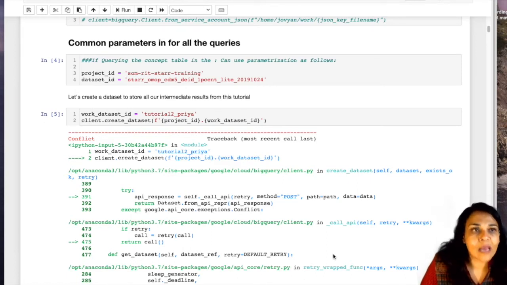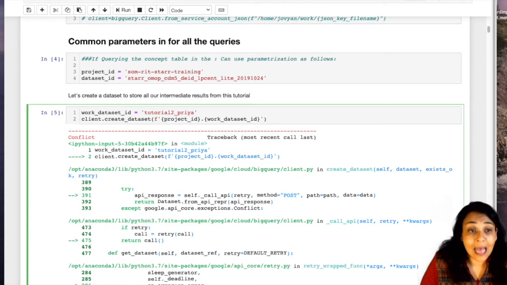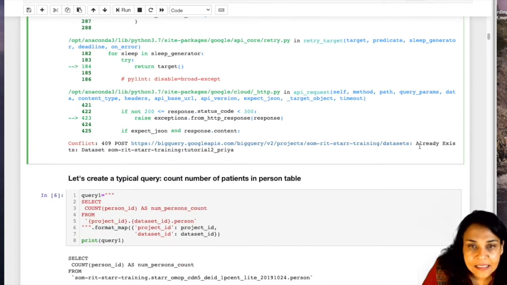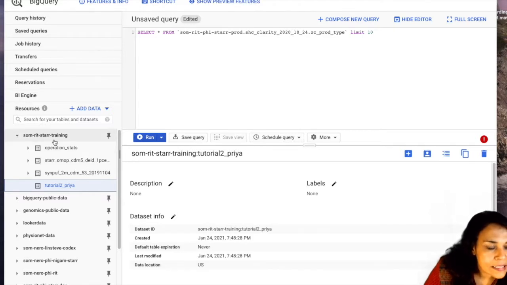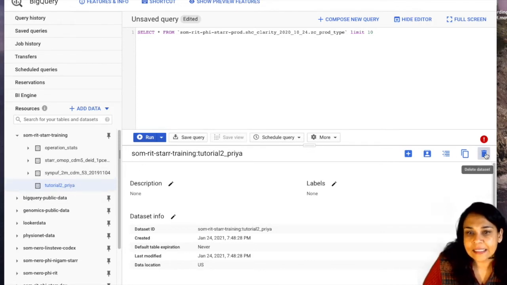So when I was rerunning this notebook just now, you have to create a data set where you will store all these temporary tables. I'm calling mine Tutorial2_Priya. You should make sure that you have called yours something else, because if you called it Tutorial2_Priya, you probably also got this error message. The reason I got this error message is because it's saying this already exists. So I can go back and look at my BigQuery console, and you can see Tutorial2_Priya already exists, right?